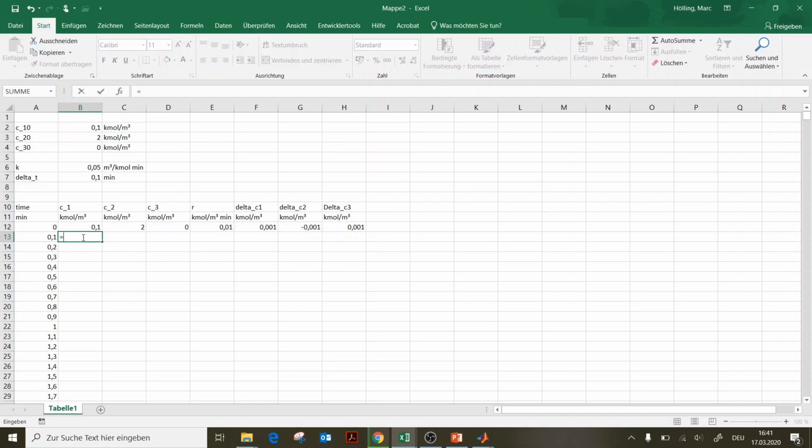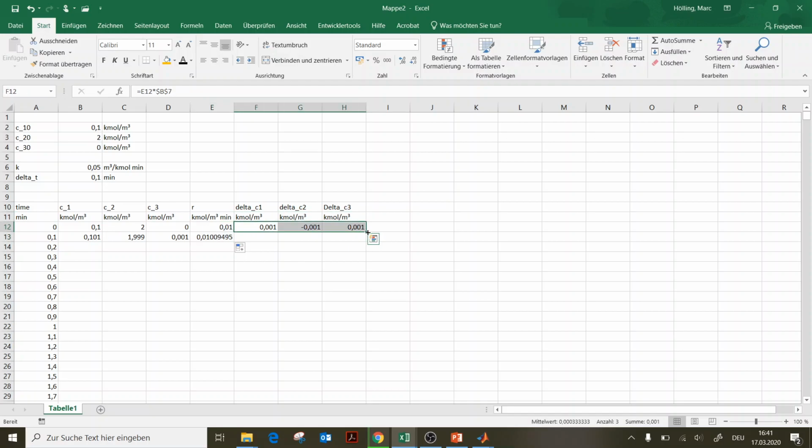So, and now you just have to say, okay, this is the old concentration plus the change in concentration. And this is valid for all the three. So increasing, decreasing, increasing by this amount here. And then the reaction rate is the same as before. It becomes a little bigger because this here is increasing, and you can just copy it like this. So now everything is the same.